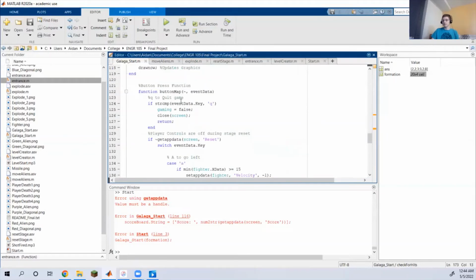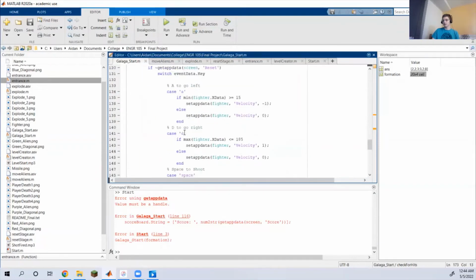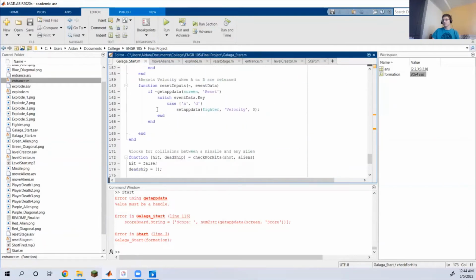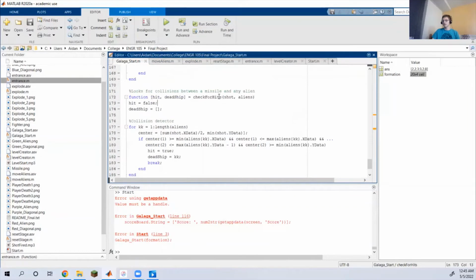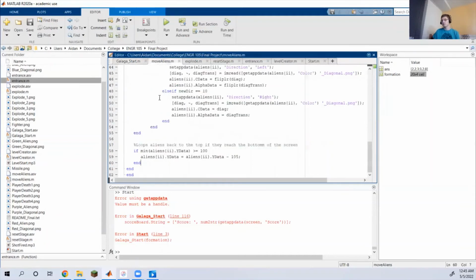In this function, we also have some callbacks. This one does all the key presses: Q to quit, A to go left, D to go right, space to shoot. There's also a release function that sets the velocity of the player to 0 whenever A or D are released. Velocity controls are a bit smoother than positional controls for player-controlled keyboard input movements. Down here we have the check for hits function, which looks for a collision between a single bullet and any alien ship. It will then return whether it's a hit and which ship it did hit, if applicable.